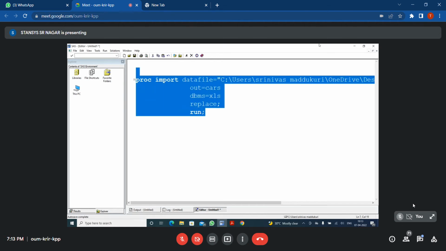I'm selecting the program and executing the program. Go to libraries, Work library. I have a cars dataset.